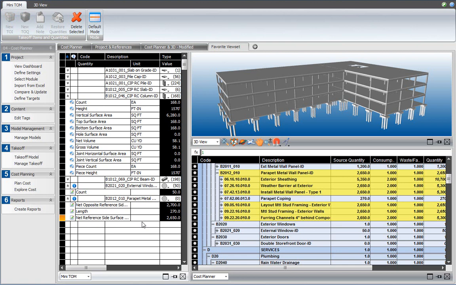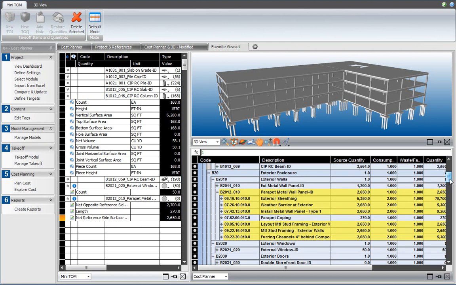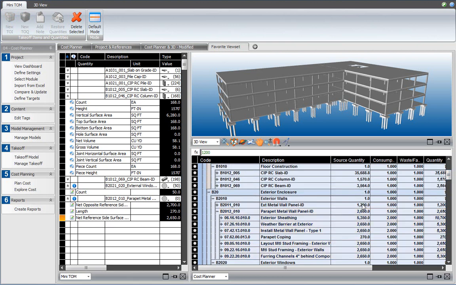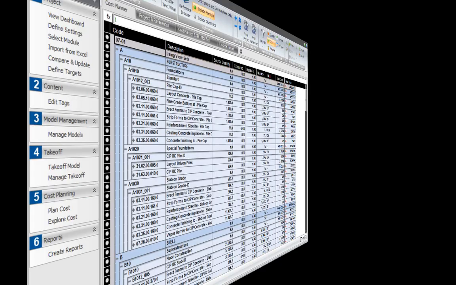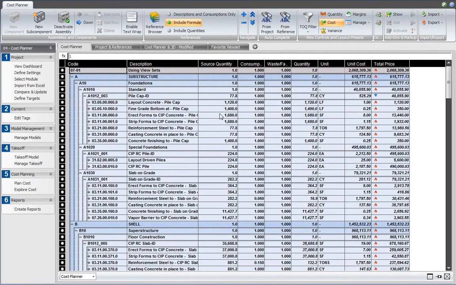Besides that, I can also type in a value in the quantity cell. So for this item, I did not define a takeoff item. I just typed in 1200 in the source quantity cell. In Cost Planner, I first activate the Cost Layout preset.